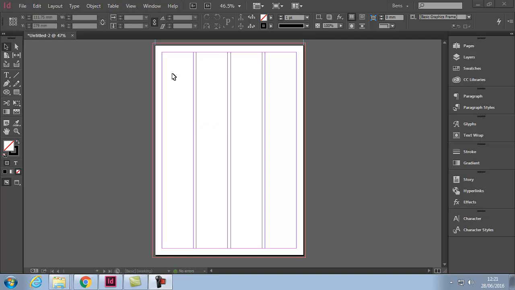But InDesign, it's not an absolute program, i.e. the text and graphics do not have to follow the guides. They can go over the top of them if they so wish. But sometimes you need more guides to help you. For example, where's the center of this page? So that's what we're going to look at.